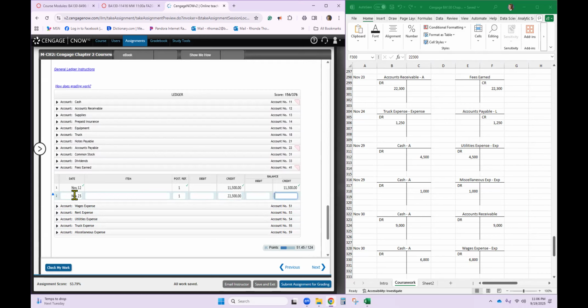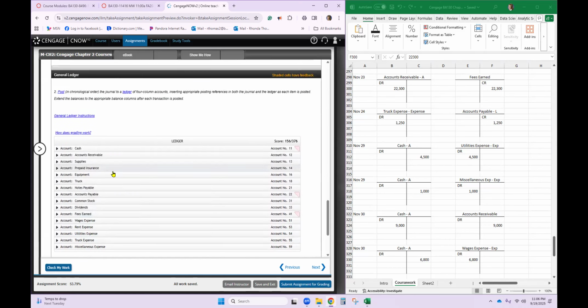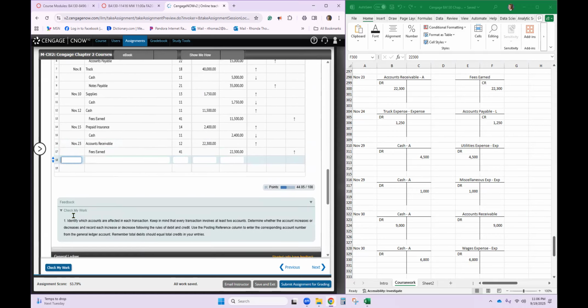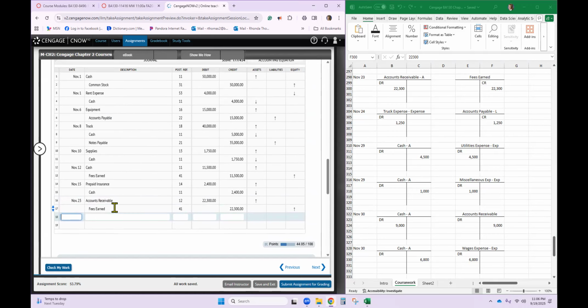So now we have 33,800 in fees earned. Now let's go back up and put the account numbers in to show that we posted it. So 12 and 41. Okay, let's go to the next one. This is the last one on page 1 of the General Journal. So that becomes November 24th.